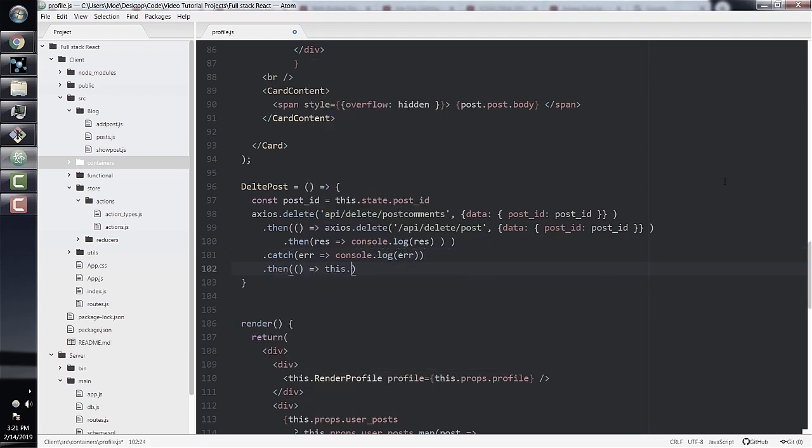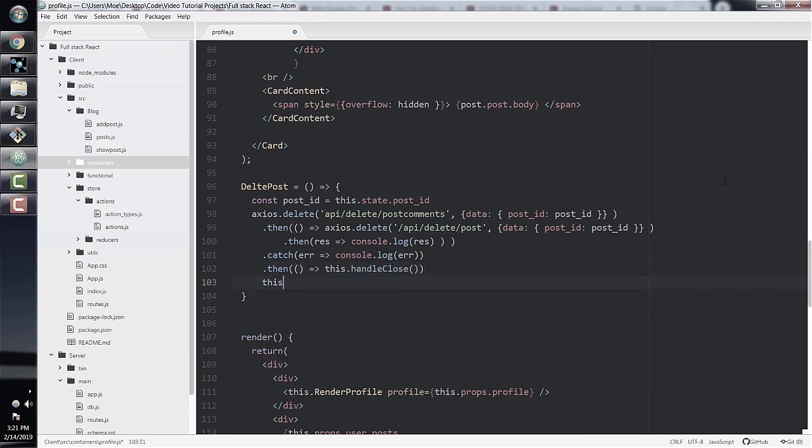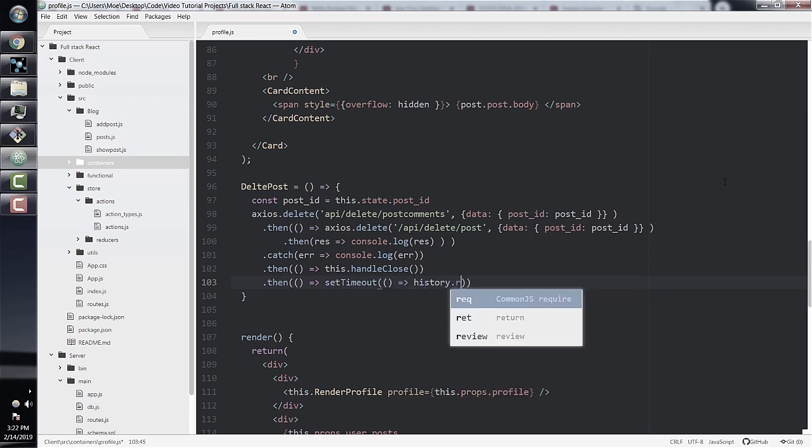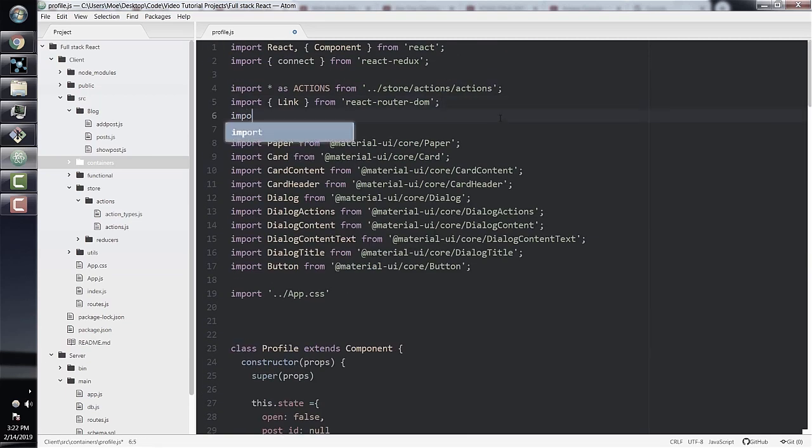Then we do another .then statement inside of our first .then statement to just console.log the response. Then we do our regular error handling, and we have to finally close the dialog box, and then we'll redirect the user to the home page. And make sure you've imported the history utility.